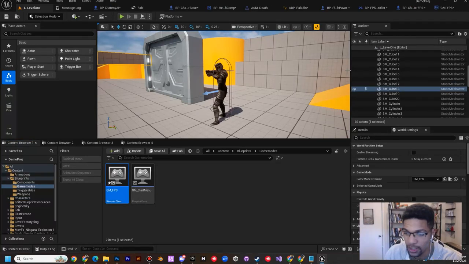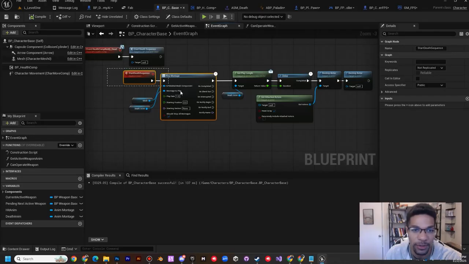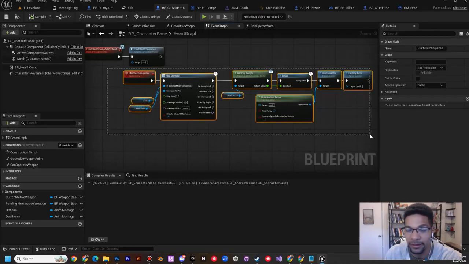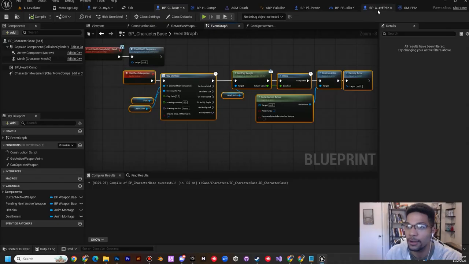Yep. I want it to play the animation and do all that dramatic dying like the dummy does, because for the player, we're switching to a different pawn to play the animation. So we can override that. This is where we're doing that on BP character base. It's doing the animation and then it's destroying the actor. So we're going to override that.